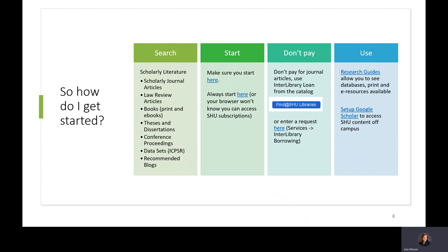We also encourage you to use our research guides. They're roadmaps for any discipline, whether it's biology or accounting or political science. These exist for you to help save you time figuring out what are the best databases and resources to use.